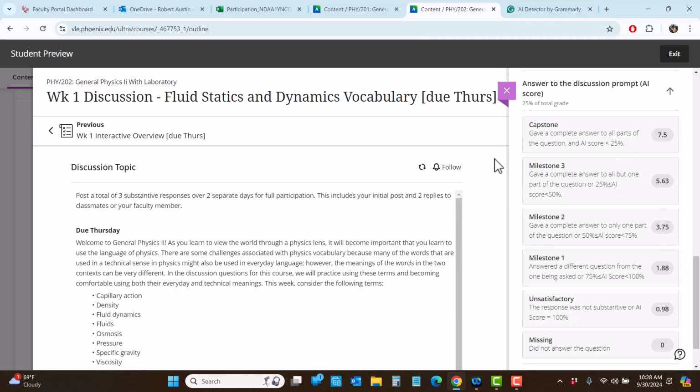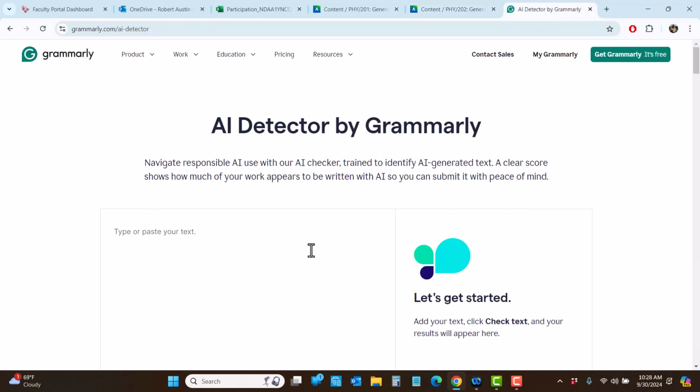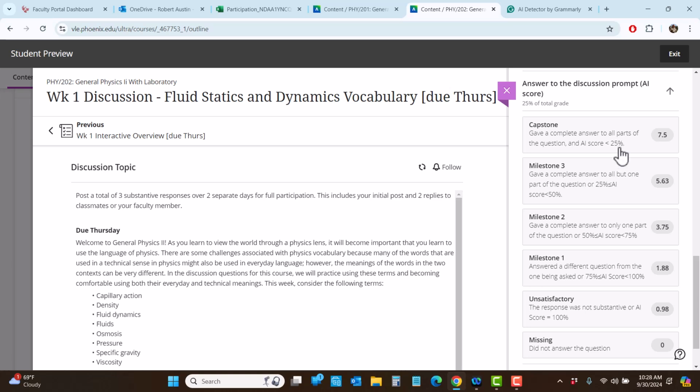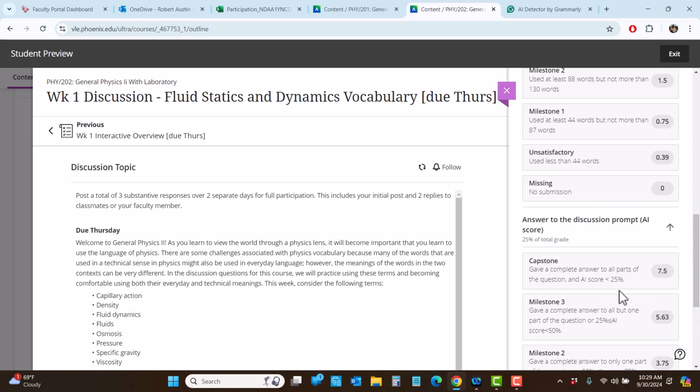I use a very conservative AI detector provided by Grammarly. It's free, so all of you can use it. You just paste your text in here. Check yourself before posting. If you get less than a 25% score according to the AI checker, I won't take any points off. If you get between 25% and 50%, I start taking some points off. And it gets worse with the higher AI score, okay? So check your AI score. If you get a score higher than 25%, change your wording a little bit and bring that down.